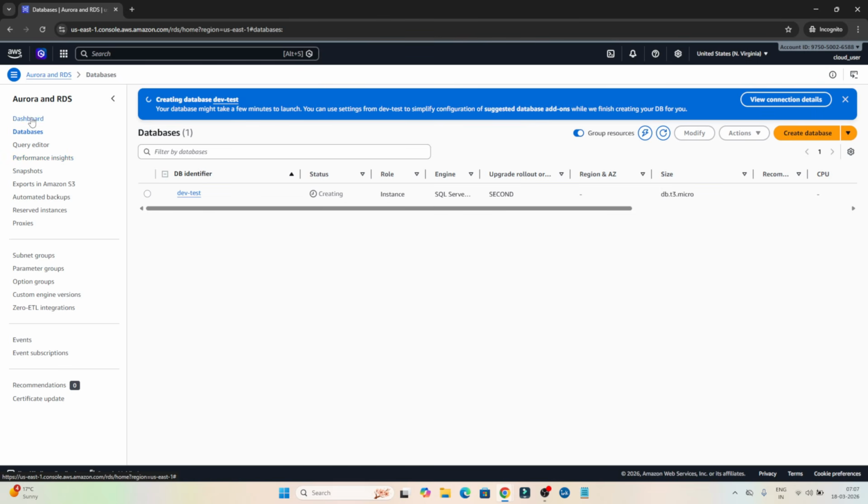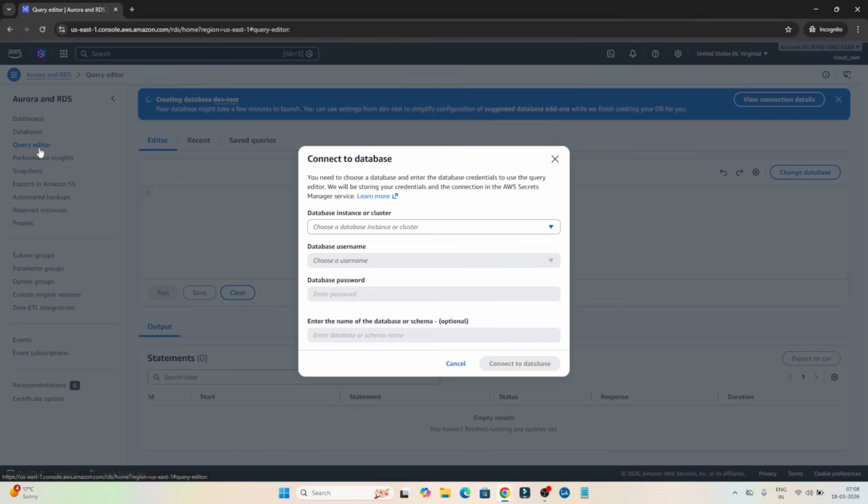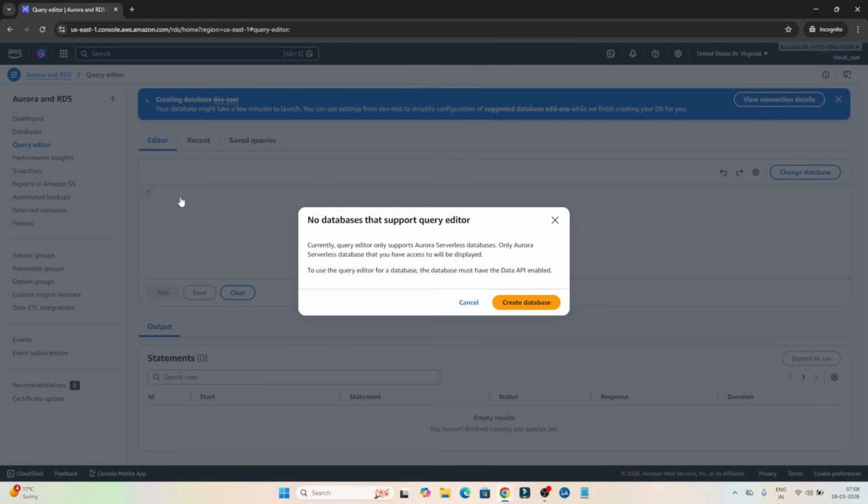On the left side you can see we have a couple of options, right? We have options for the query editor, performance insights and all. So what is query editor? If you have a database like Amazon Aurora, right? Then if you click on the query editor, you will get one query editor where you can write any SQL query. You can connect to the Amazon Aurora database and you can write any kind of SQL query.